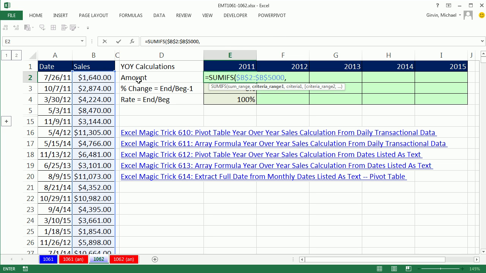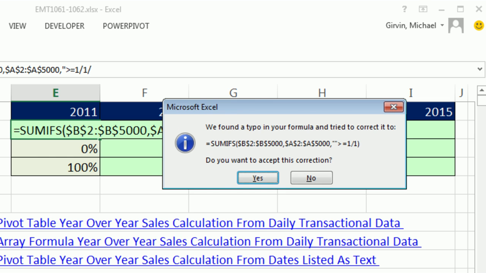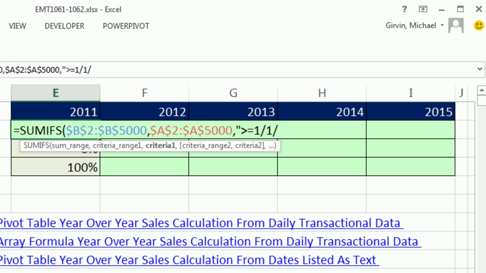So we're going to have to enter the date range in twice. Control Shift down arrow, F4. Now that's criteria range one. Now let's do criteria one. Now it's the first of the year, so watch this. In double quotes, we say greater than or equal to 1/1/. Well, we can't type the date in, so I end double quote, and now I'm going to join using the ampersand and click on 2011.